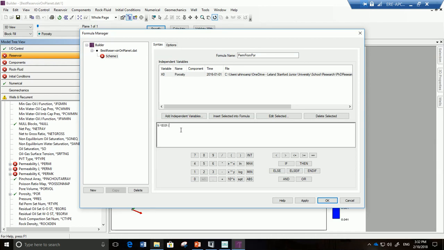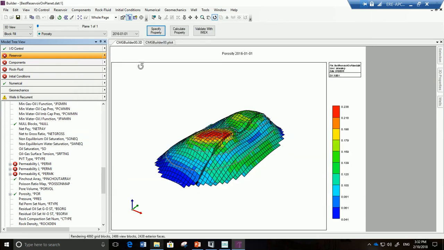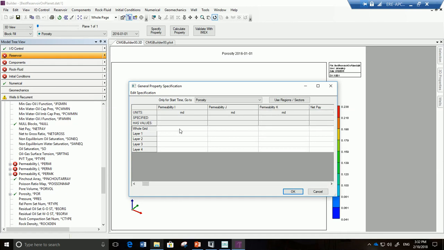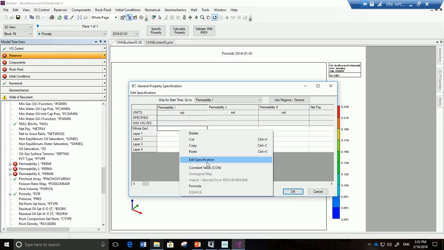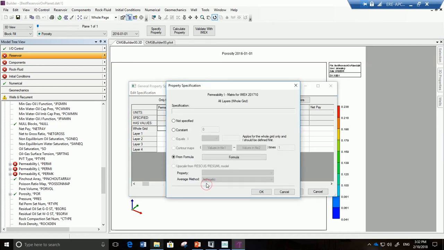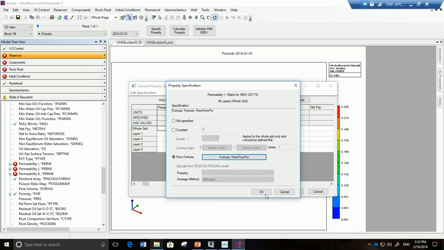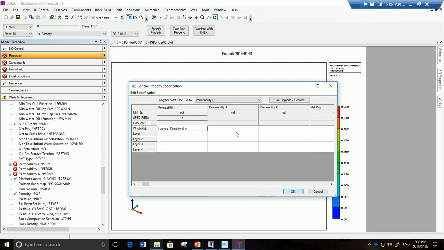5 times exponent of 20 times X0. Perfect. We have a formula. We're going to click on Apply. It's going to make some noise, and then on OK. Well, we have the formula. So let's go back to Specify Property. And let's scroll over to Permeability in the I direction. Now, for the whole grid, we're just going to use this formula. So we can go here to Formula, and from Formula, and man, look, we have perm from pore. Look at that. Let's click on it, and it's there. We got it. We specified the permeability in the I direction.